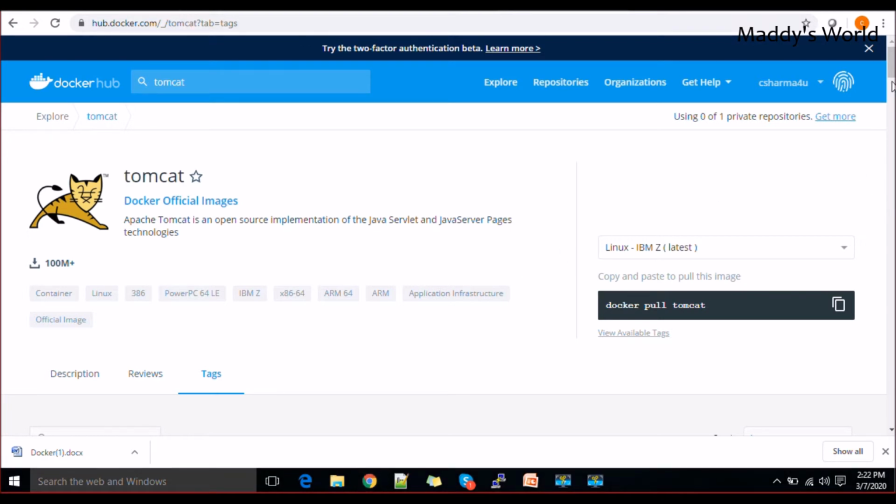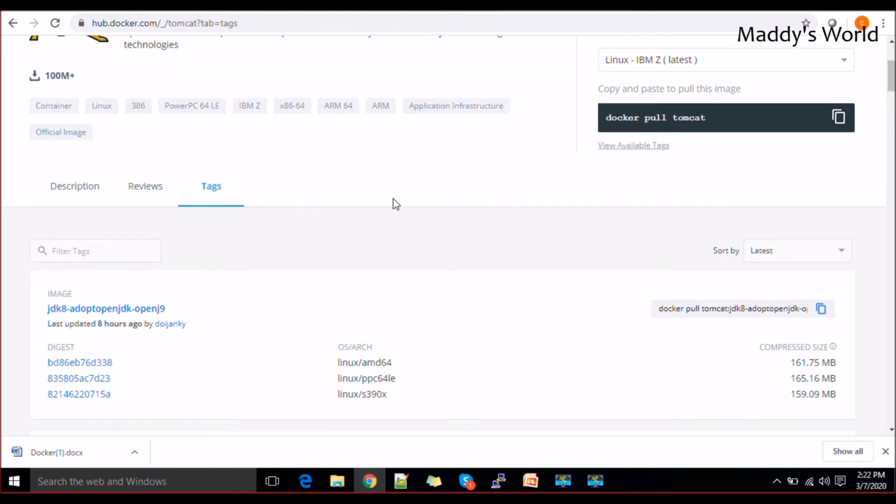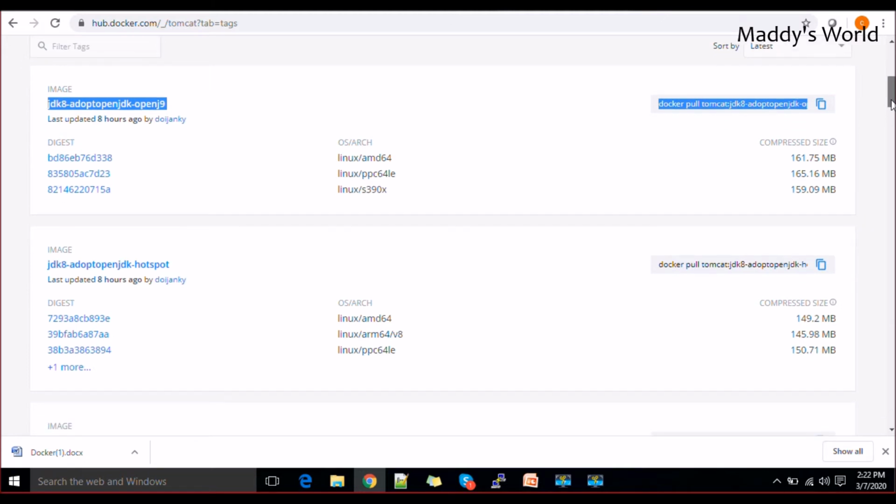So you can go to the tag section here. From this tag section you can see which version of Java you are going with. So you can give docker pull tomcat with this tag, right? And you see the compressed size here. So this is the specific size of each image here, right? You can choose which tag you are going to use.